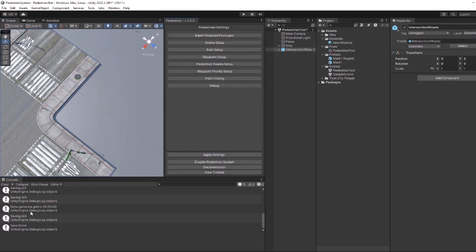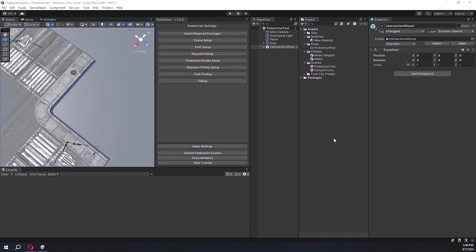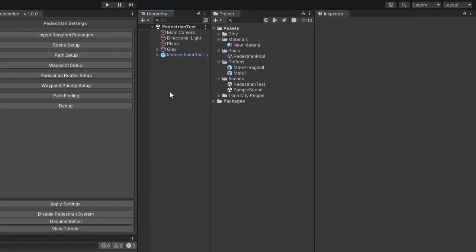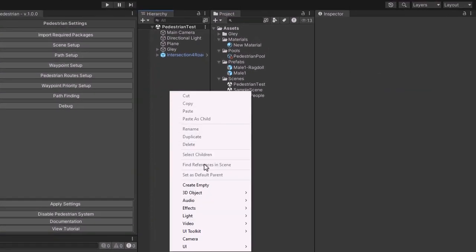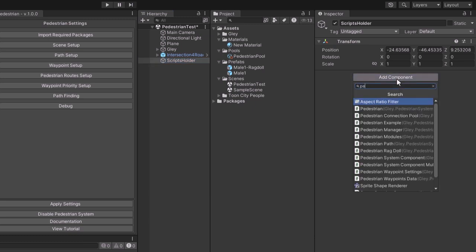If Apply Settings is successful, we are ready for the first test. To make the pedestrian created earlier move inside the scene, the pedestrian system component needs to be added. I like to add my scripts on an object called Scripts Holder for better management. I will create that object and add the pedestrian system component on it.